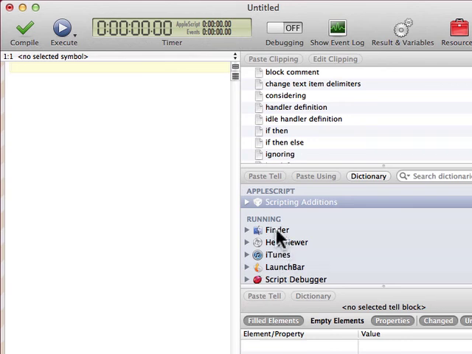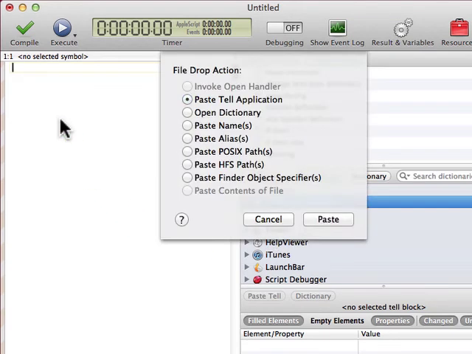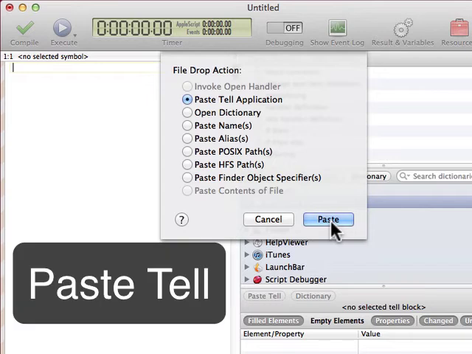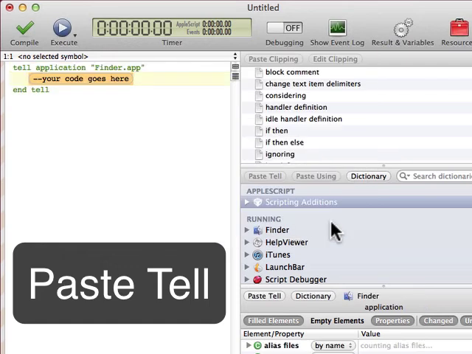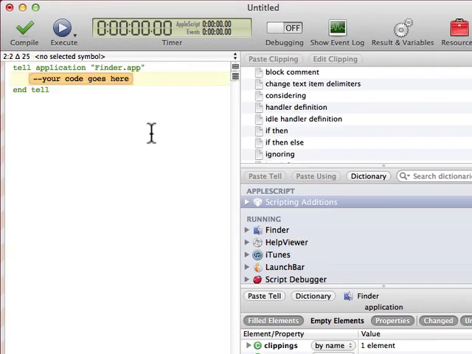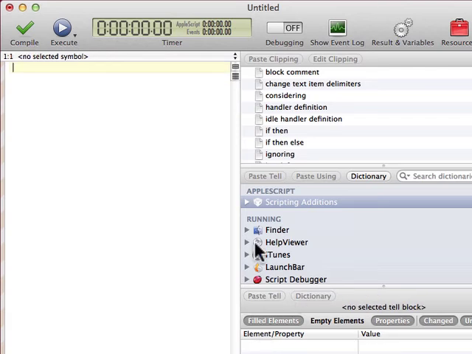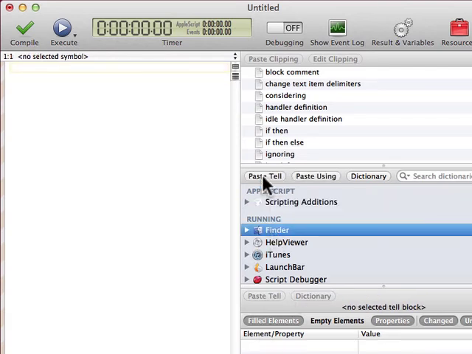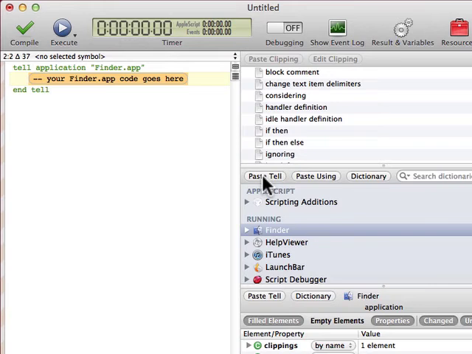Let's say I want to talk to the Finder. A very fast way of causing that to happen is just drag that reference to the Finder right into my script and let go. It asks me, well, what did you want to do with that? I'd like to paste a tell speaking to the Finder, so I just click paste. Here's an even faster way to do that. I can simply select the Finder line and say paste tell. Poof, just goes right into my script as a tell talking to the Finder.